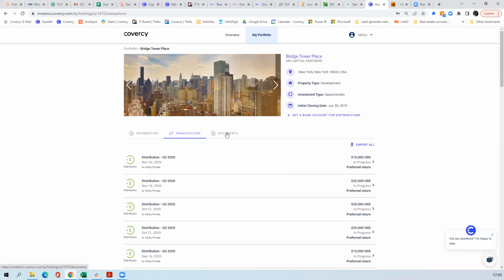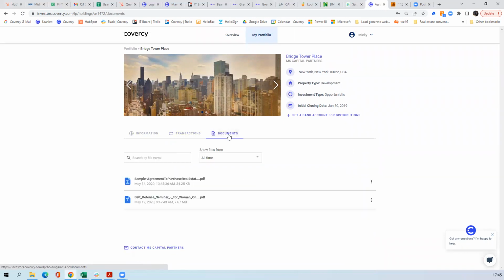The last one is documents. This is actually like your Dropbox of the deal, your K1s, your signed agreements, all that will wait for you under documents, completely secure, completely private, and you can only access documents that are private enough for you. So you don't have to worry that your K1 maybe will be shared with someone else. It will not happen.